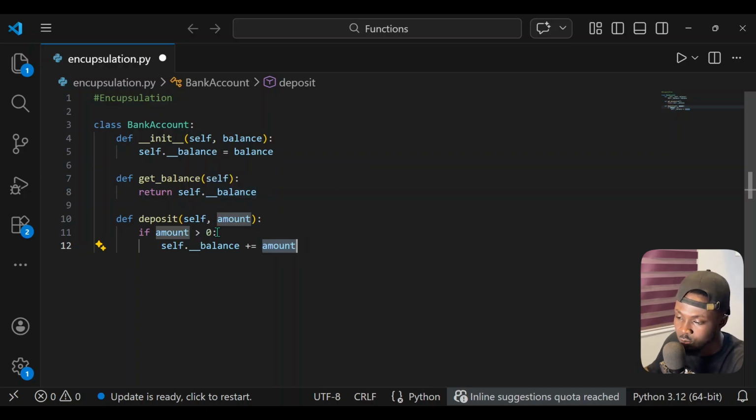And if the user enters anything that is 0 or less than 0, we do not allow the money to be deposited, because you can't deposit a negative amount of money or a zero amount of money into a bank account. With that, it checks the user from doing certain things.